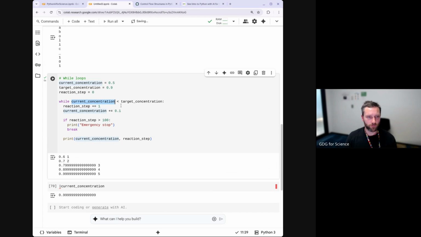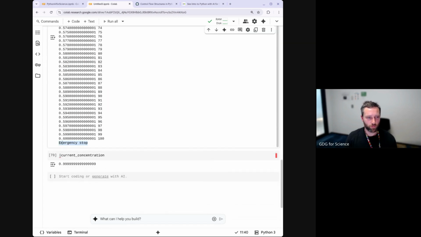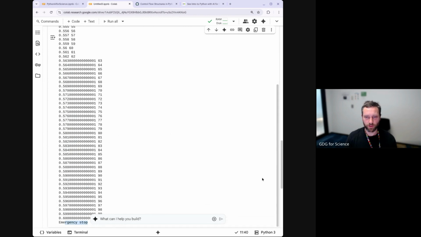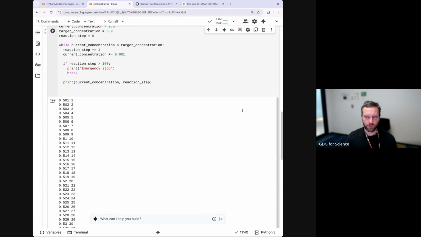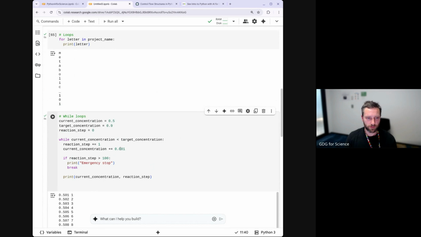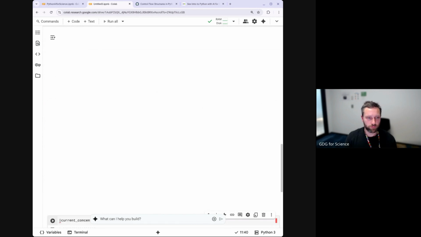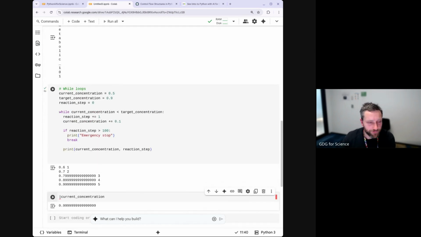Cool. So I could do something like this, and then it will break. It will run the emergency stop. So I ran the emergency stop there because the reaction got up to 100. Okay, good stuff. So let me just redo that at a lower number, so my output isn't filled with all that output.